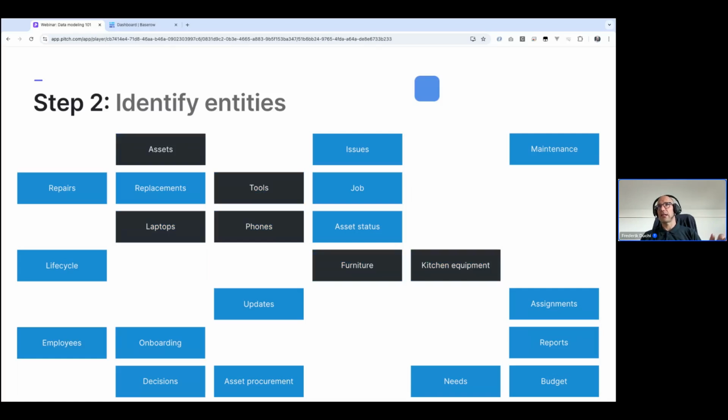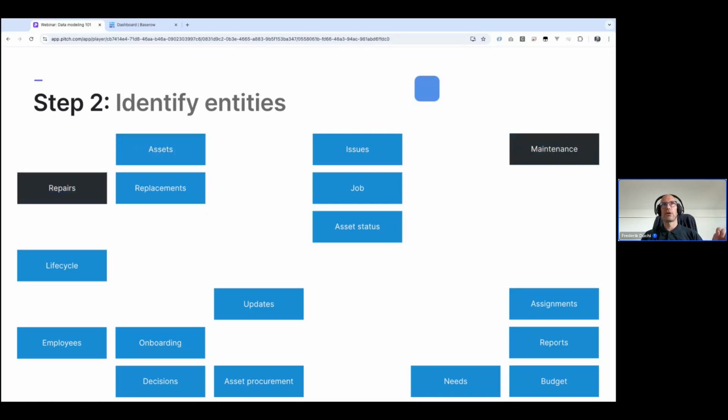Then we have a lot of assets. Assets, tool, laptops, phones, furniture, kitchen equipment. Well, actually, that's all assets. Repairs and maintenance, let's say it's more or less the same. You can keep them separated, but let's group them here. Okay, this leaves us with, let's count, 5, 6, 10, 12, 12 plus 4 is 16. We still have 16 nouns to go, so we have 16 potential tables, which is already a big step from the 42 we had to start with.